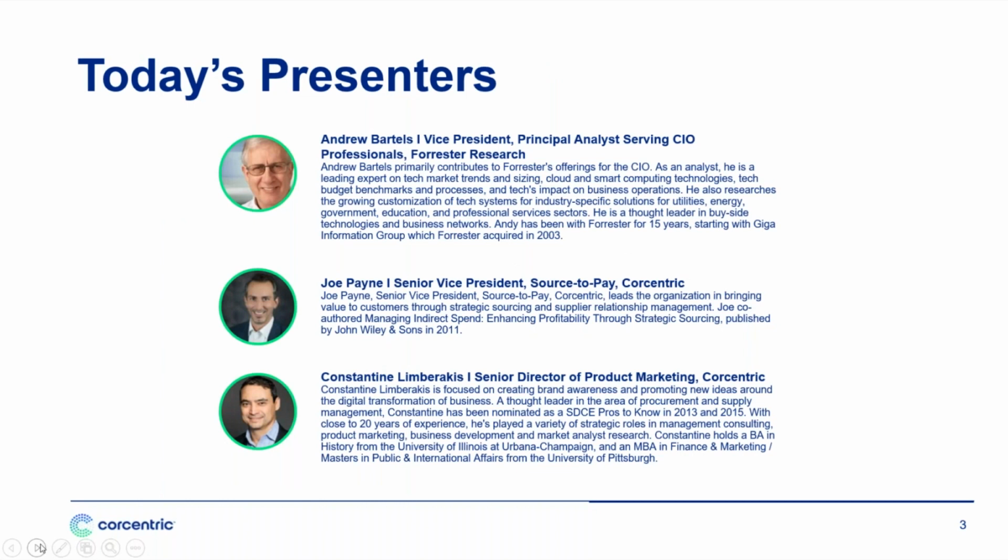Throughout our discussion today, we will dive into unifying source to contract as it relates to spend analysis, sourcing, contract management, and supplier management, as well as the challenges practitioners typically face as their companies seek to implement and unify these solution areas and deliver value. Our presenters for today are Andrew Bartels, Vice President and Principal Analyst serving CIO professionals at Forrester Research, Joe Payne, Senior Vice President of Source to Pay for Corcentric, and Constantine Limberakis, Senior Director of Product Marketing at Corcentric. With that being said, I will go ahead and get today started and hand things over to Constantine so we can begin.